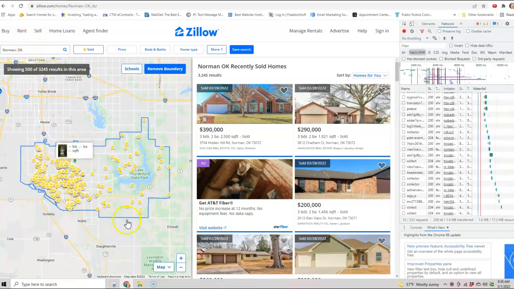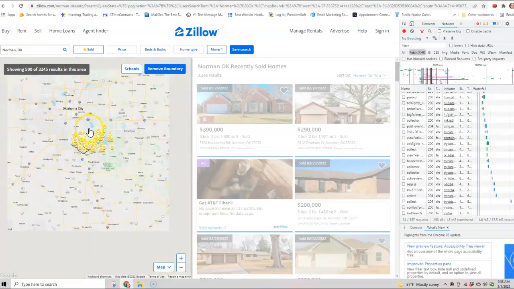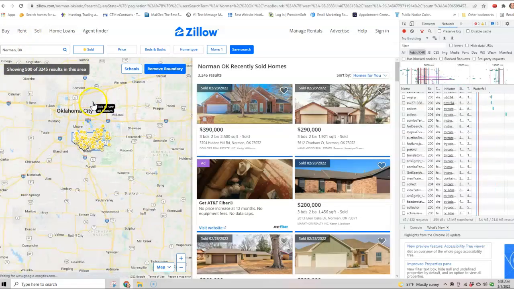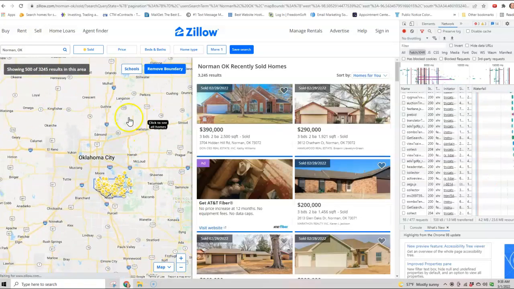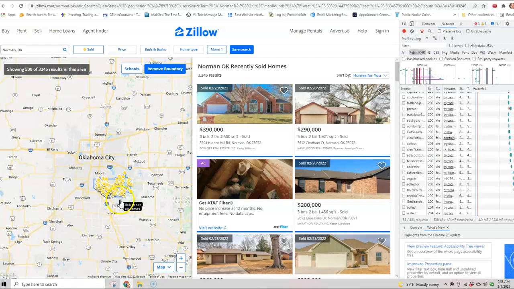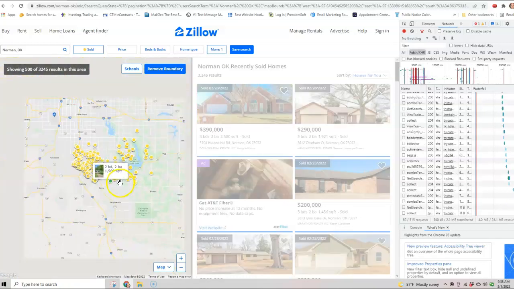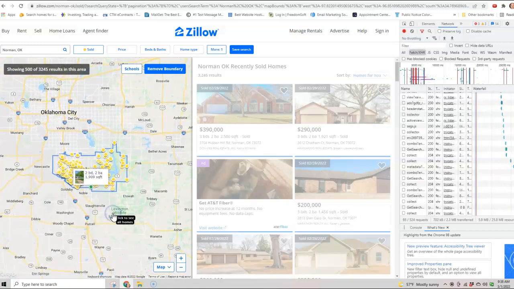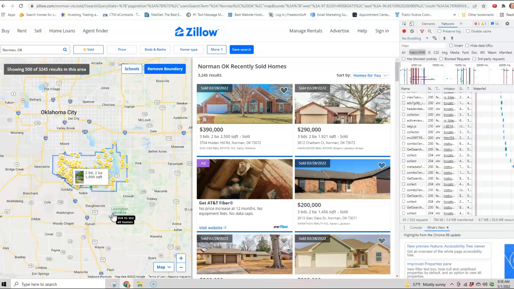So put in the city, like Oklahoma, for example. I haven't tried it with just the map area exposed, but when I try drawing a boundary, the tool doesn't work. So right now I'm just plugging in the city, and you can play with it different ways. You can't break the tool. And so that gives us 3,200 results.